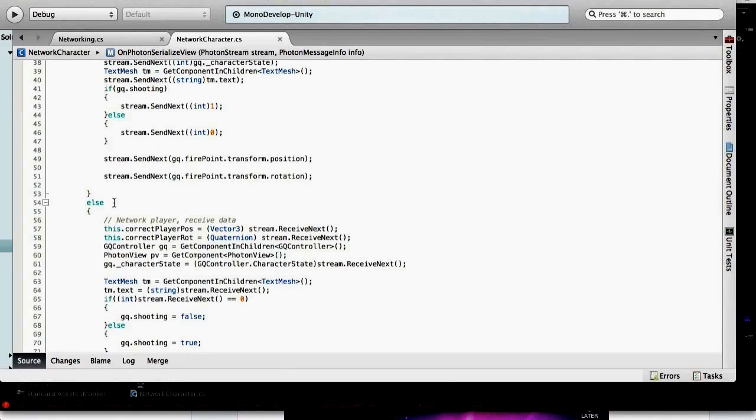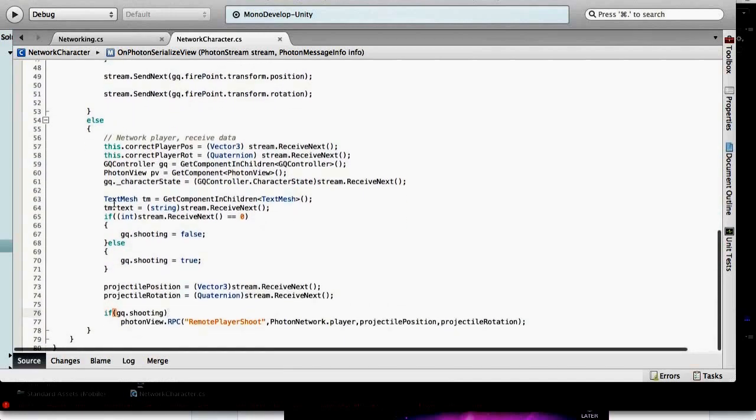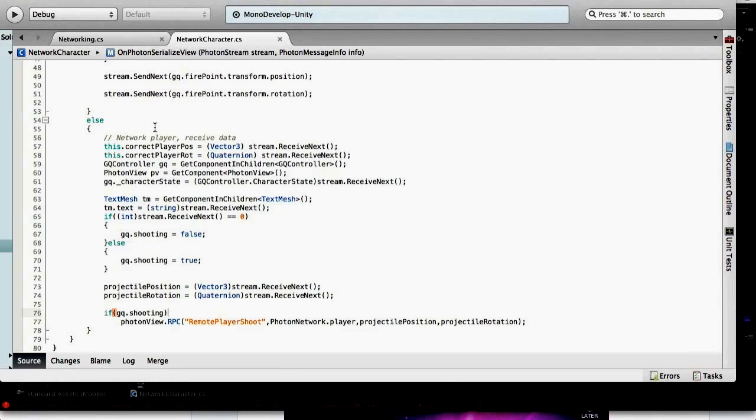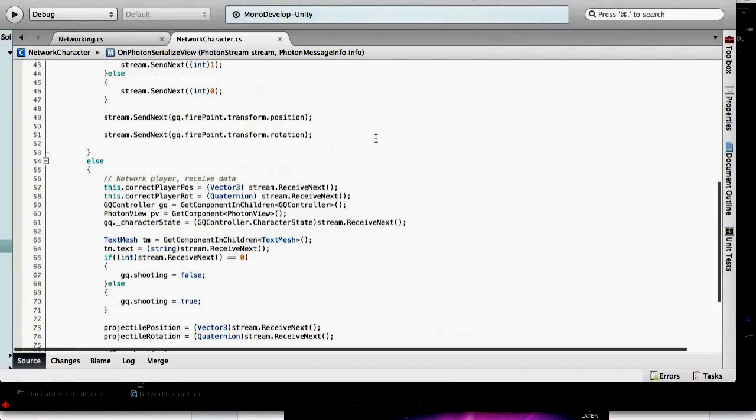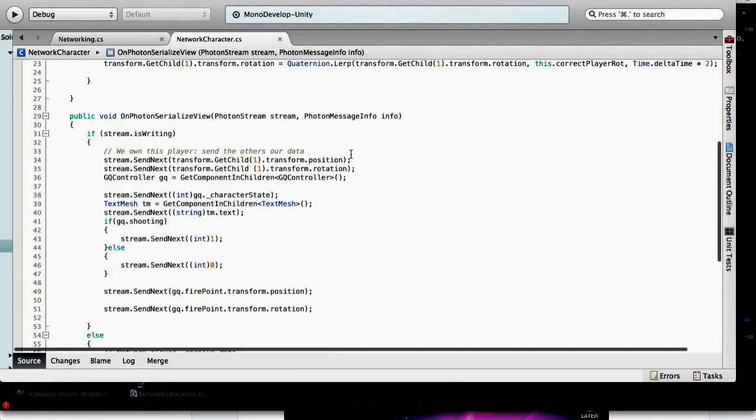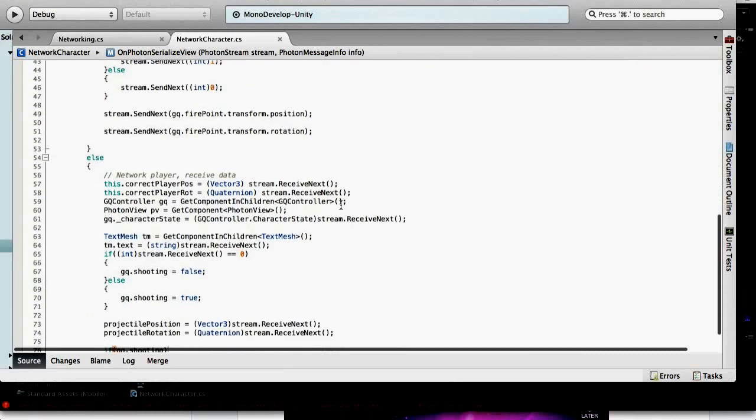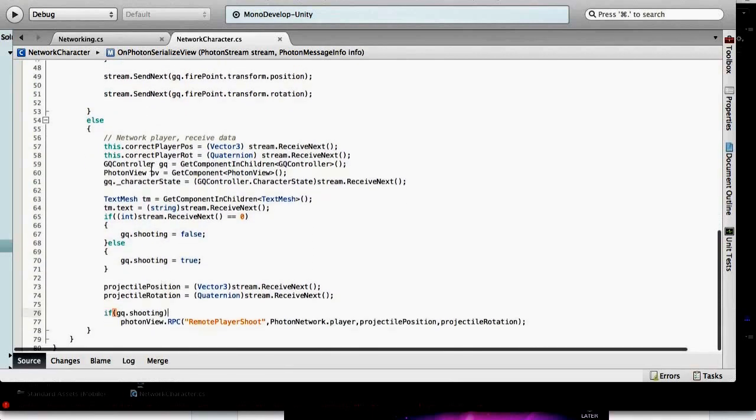Now, if it's not writing, then that means it's a network character. So I'm receiving data, so I need to update my local machine with that character's positions. So I take this and I receive it. You receive it in the same order that you send it. Since I sent my transform position and rotation first, those are the first two that are going to come in. So this is the correct player position and the correct player rotation. And I just keep doing the same thing. I go down and basically assign all the stuff that was sent to where it needs to go.